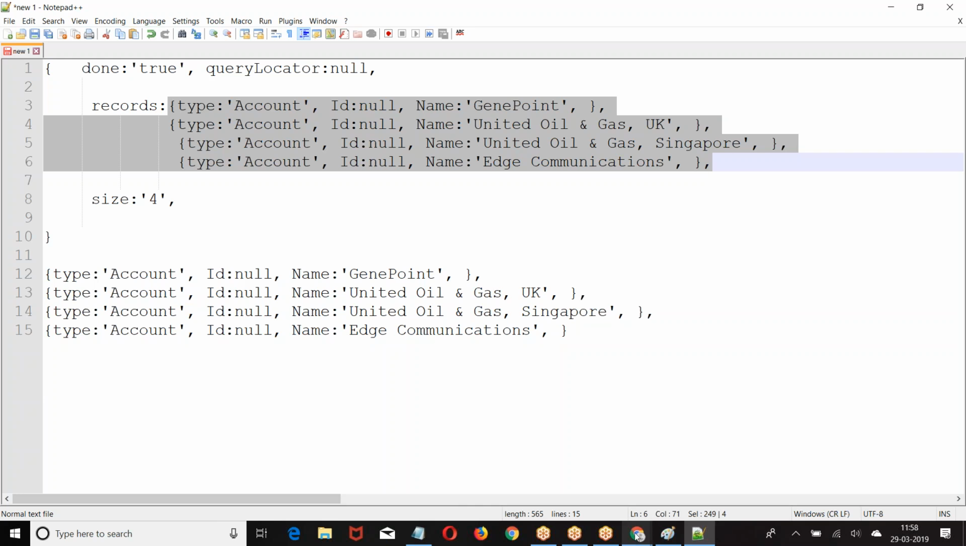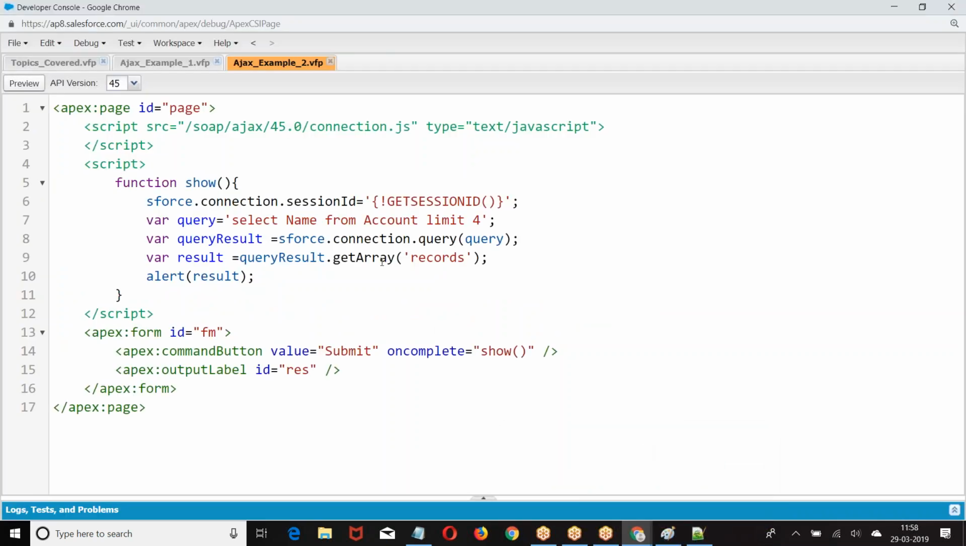So how are you getting it? s4.connection.query. Then what are we doing? Query result dot get array of records. Then what are we doing now? Take one by one value.